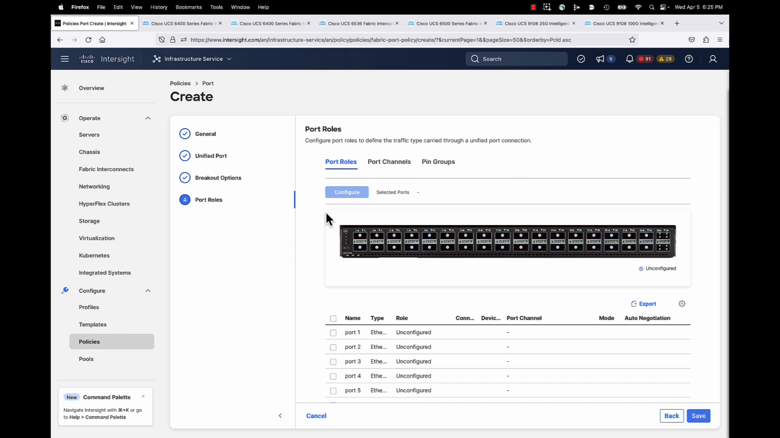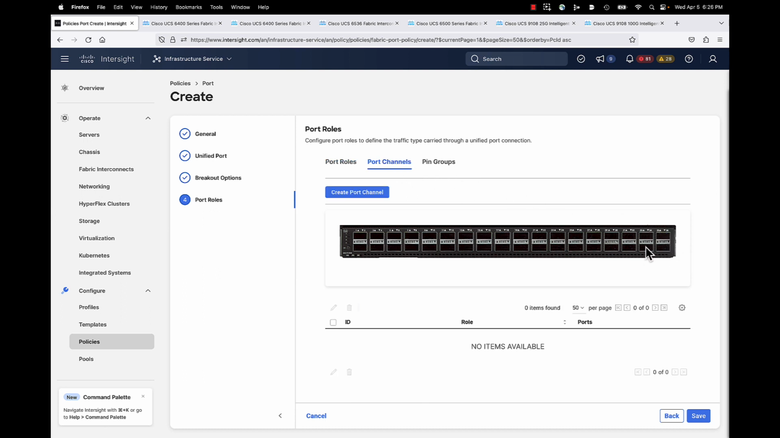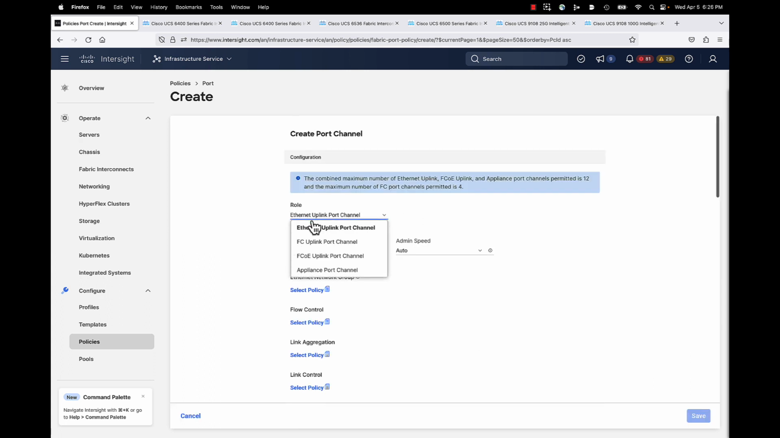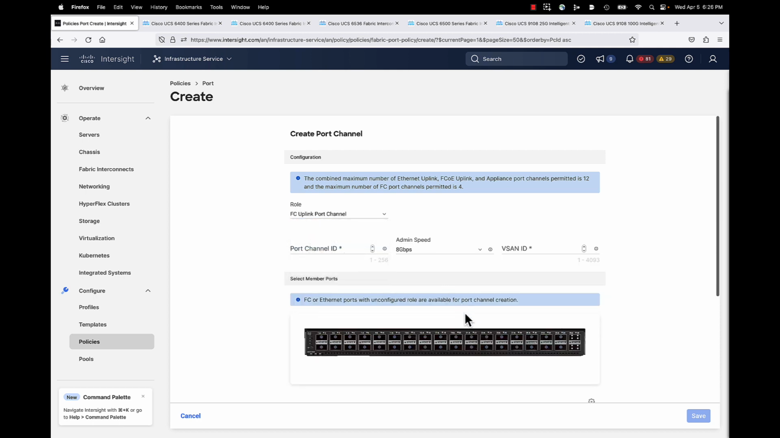Let's click next. Okay, so now with port roles, we have to configure our server ports that will be connected to our IFMs in our chassis. We have to configure our Ethernet uplink ports or port channels, and we have to configure our fiber channel uplink ports or port channels. So in this case, let's go ahead and start with the fiber channel port channels, and we're going to create a port channel and make sure we select FC uplink port channel.